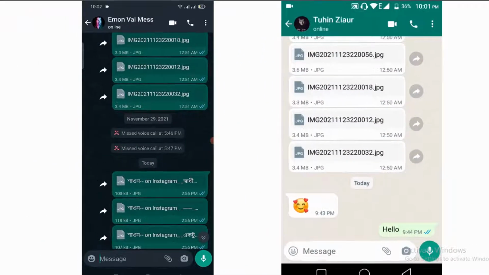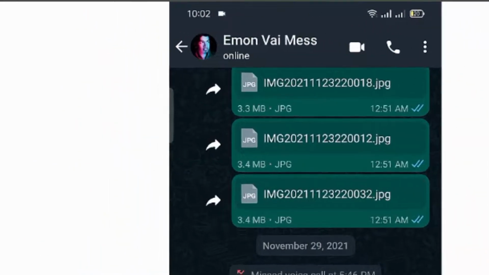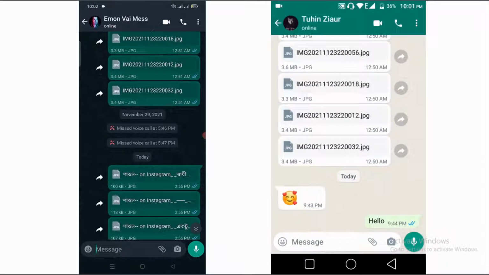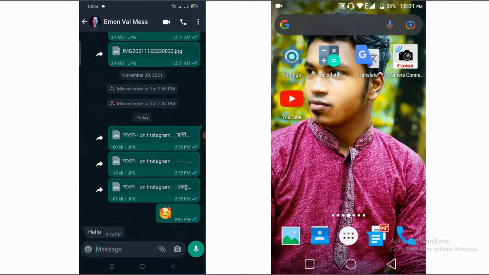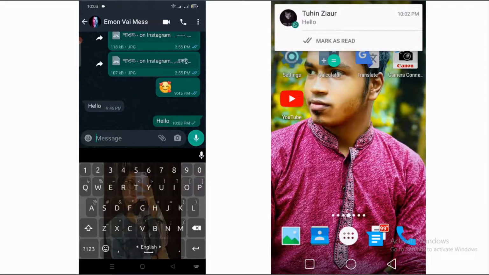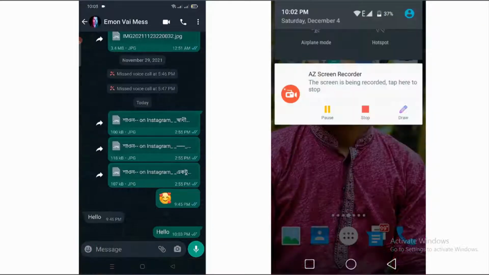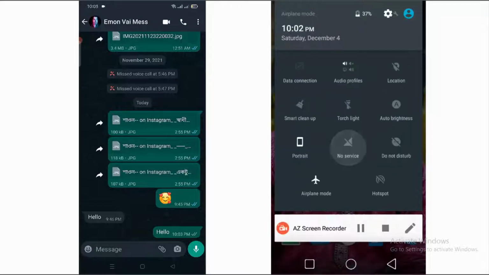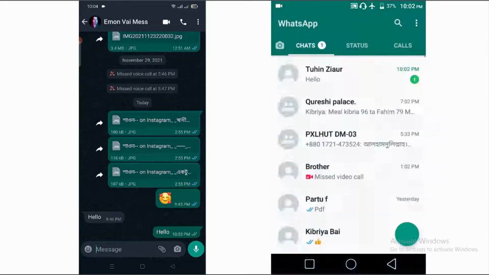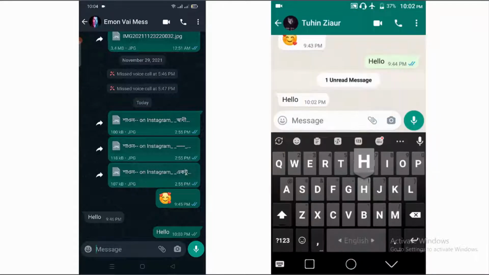Okay, so when we message someone, our activity shows online in WhatsApp. So the second trick is how can we message someone without showing online status? Therefore, when someone sends you a text or message, don't see the message and turn on flight mode from your navigation bar. Now go to WhatsApp and reply to the message.